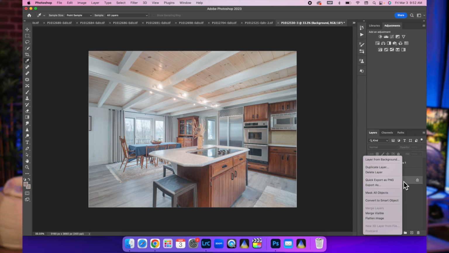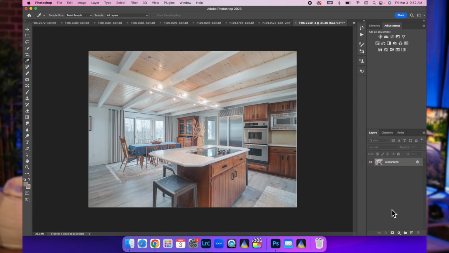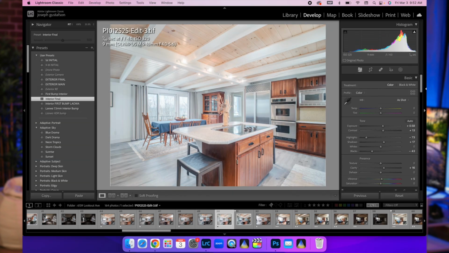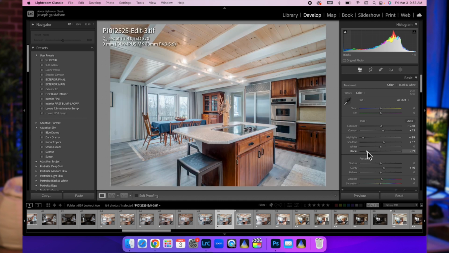So let's flatten this image. And it just says we don't need that layer, and we're going to Command S to bring it back into Lightroom. And I'm going to do my interior final bump. I suggest you do that too, making presets for your final bumps. Just tweaking that a little bit. I'm going to hold down Option and slide the black slider, and we can bring those blacks in a little bit more and let off.